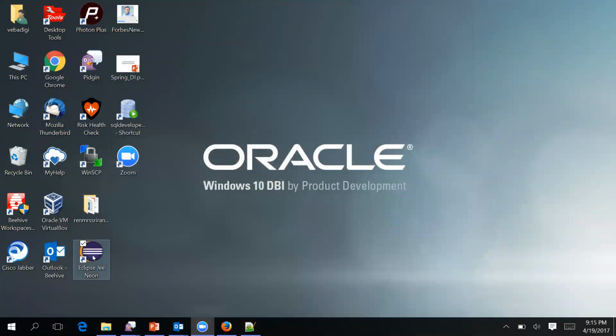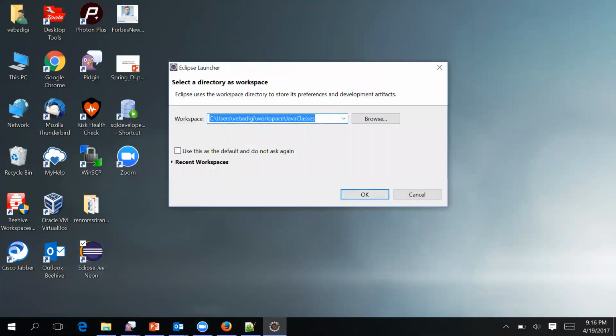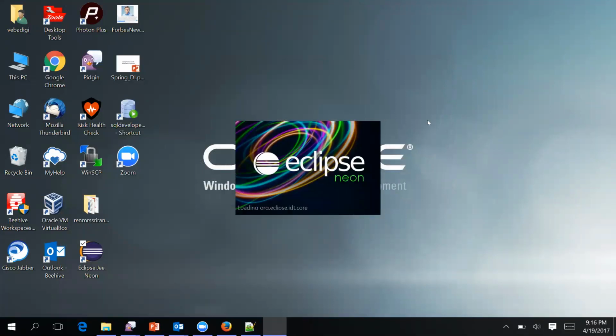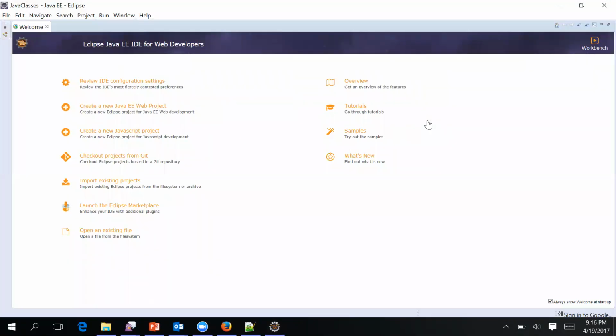I will show you from the start of Eclipse again. This is Eclipse Neon. After installing, you can just open it, and it will ask for the workspace. I gave the workspace as Java classes, and this is the default path in which the Java classes workspace will be stored. So I will show you how to create a sample project in Eclipse. This is the welcome page.